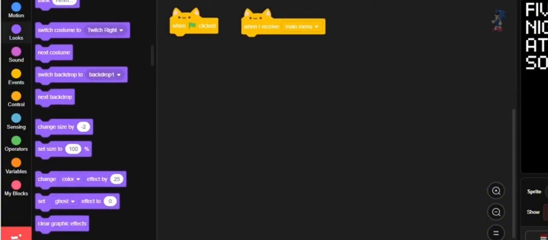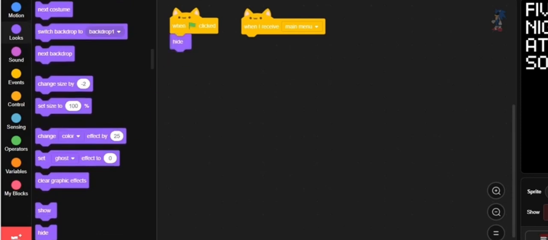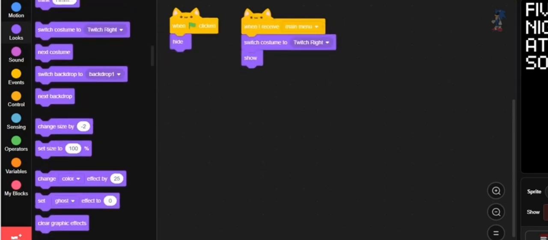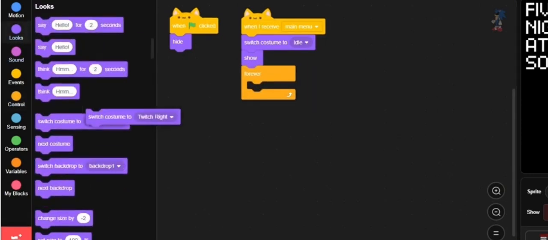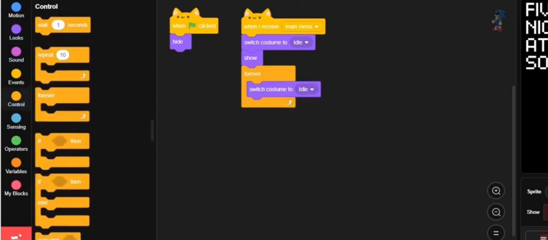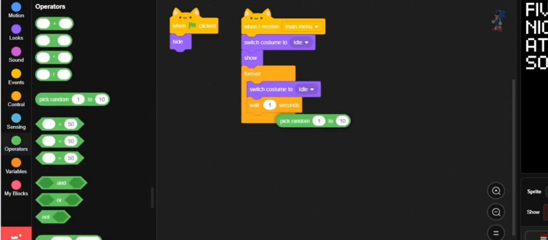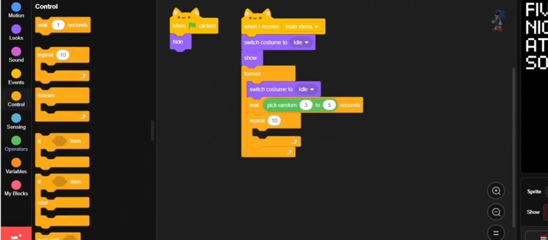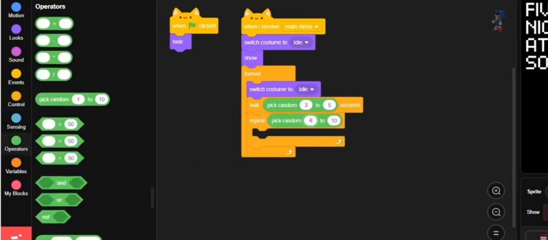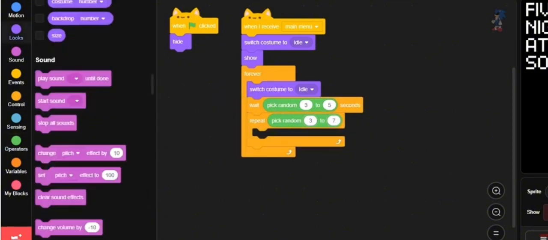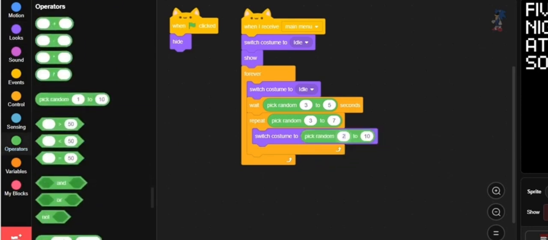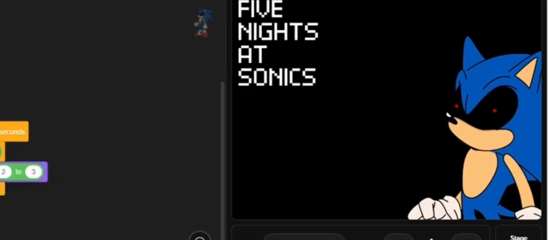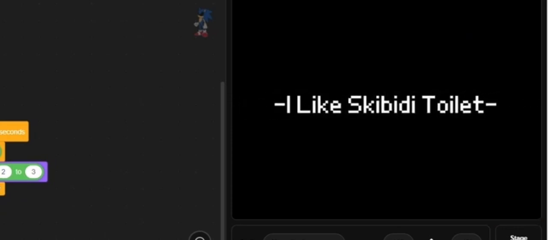So I'm going to click hide. And then you show. Before you show, we want to switch costume to idle. We want to forever switch costume to idle. Wait. You can do anything you want under 3 to 5 seconds. Then repeat. You can do random. I'm going to do about 3 to 7 times. Then switch costume. If you've got more than 2 costumes, you do 2 to whatever you have, but I only have 3. And then you should get something like this.